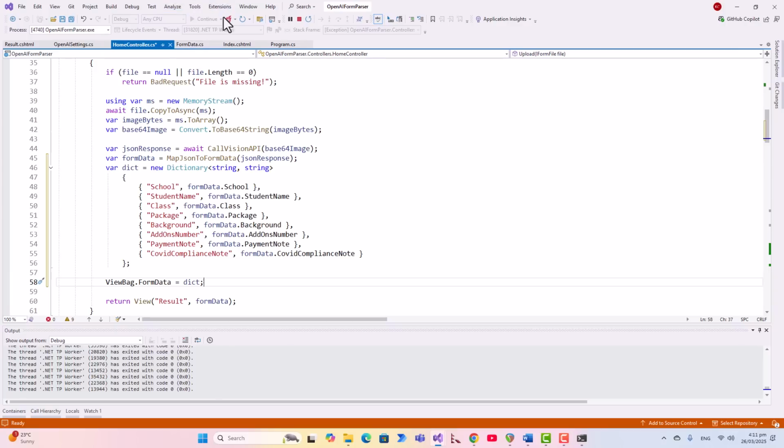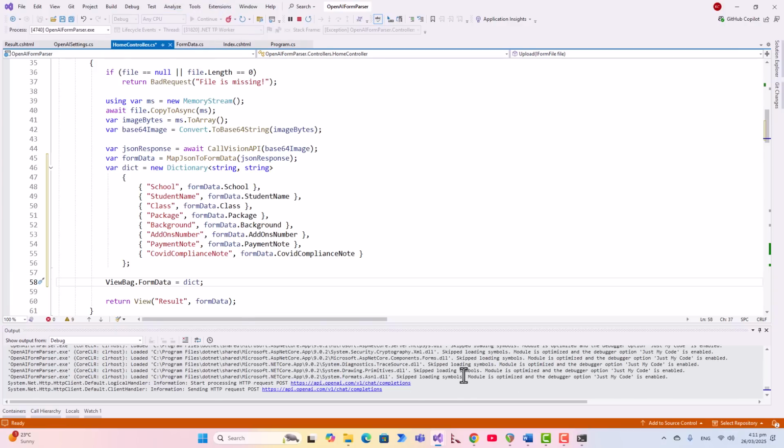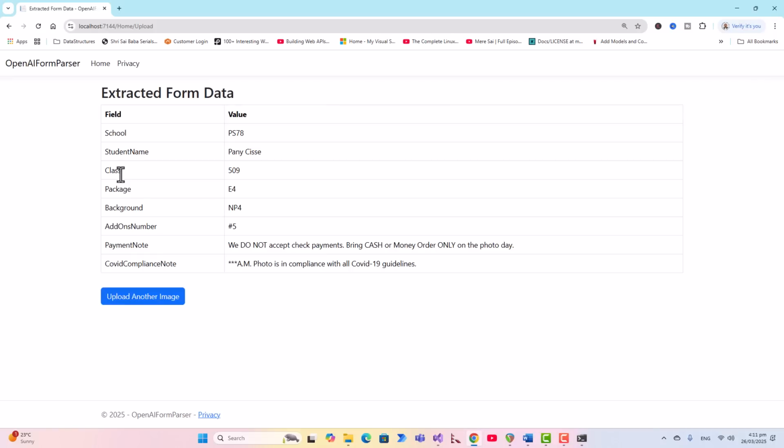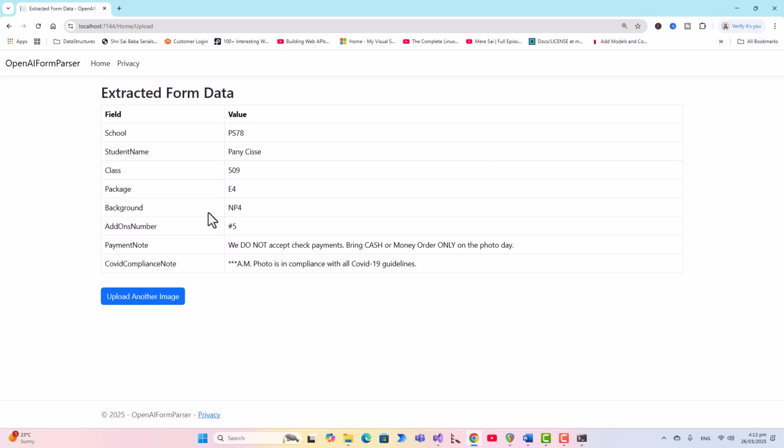So now if I click on hot reload, because probably it will work without breaking the application, and if I see, I didn't need to upload the image again. So it has automatically taken that image and extracted the fields. So if we do it once more, just to verify that what I am saying is correct. So build test.jpg, upload, and it will get the form data.